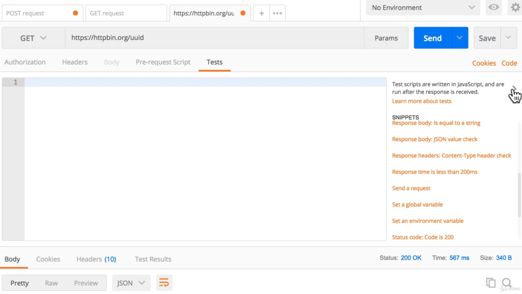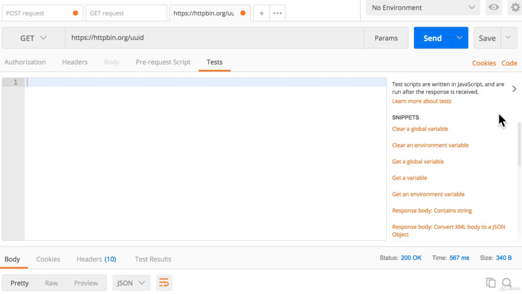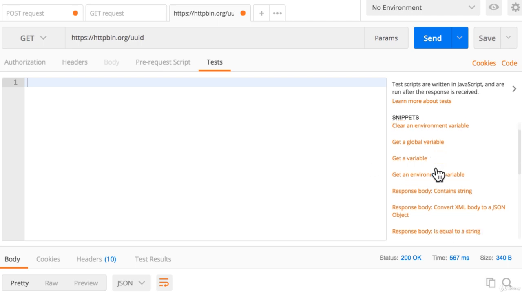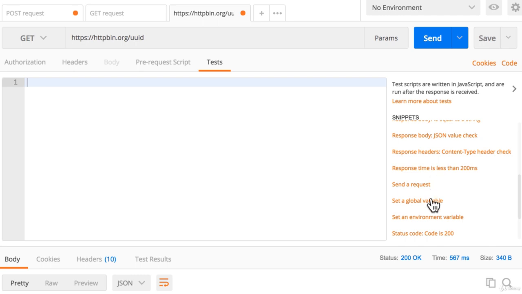Right here on the right, if it's not open, just click here. You will see this snippets panel. These are a couple of very useful code snippets that you can quickly use, and you probably need them in your day-to-day business. And one of the snippets is the set a global variable. And we're going to talk a bit later in the course exactly what kind of variables there are, what a global variable is and what an environment variable is. But just stick with me for a moment.